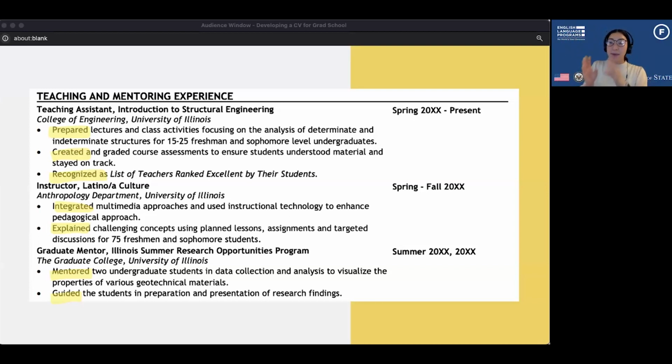So identify maybe 1 or 2 specific lecturers or faculty members that you would want to study under and use the vocabulary from their profile in your CV.